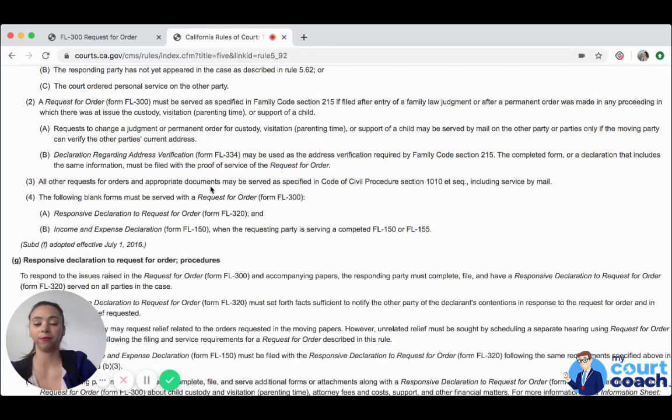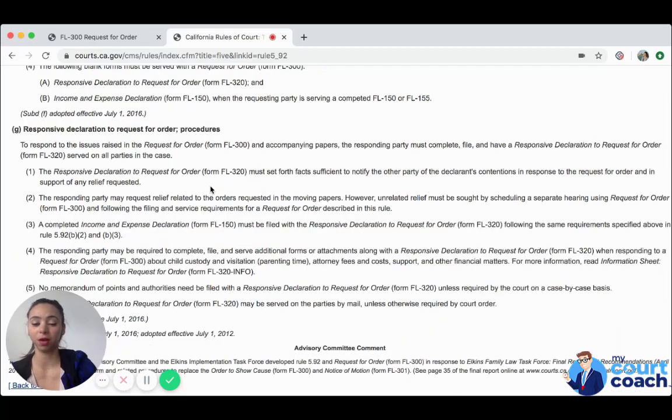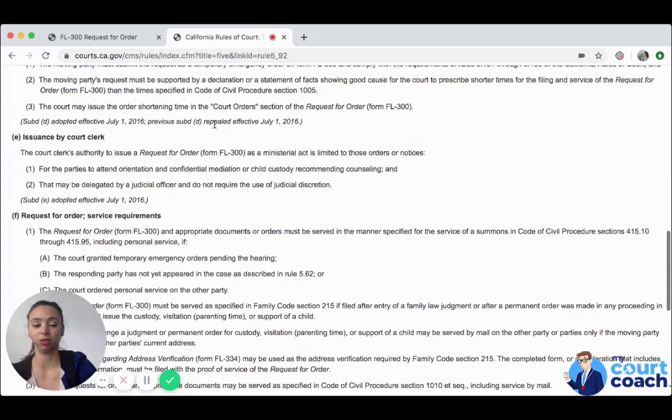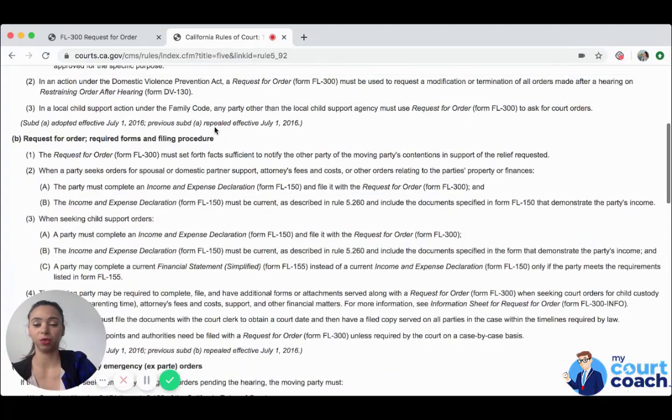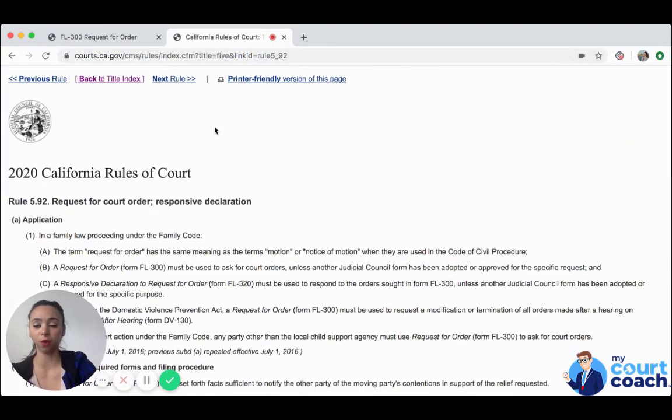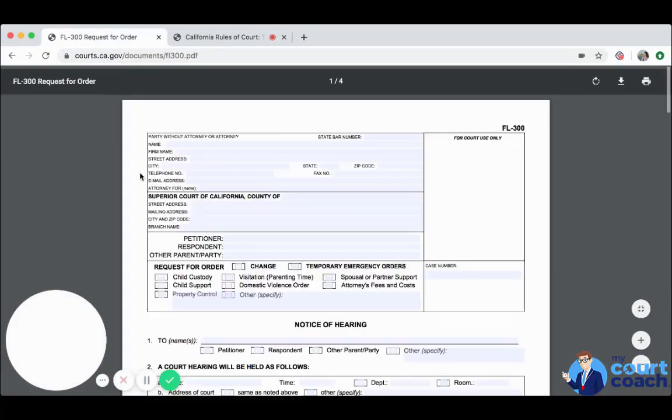And then the following blank forms must be served with a request for order. So the responsive declaration, which is the FL 320, has to be blank, and then a blank income expense declaration. Then we will talk about the responsive declaration to a request for order and procedure in a separate video, but we just wanted to focus on what is a request for order, the purpose behind a request for order, and then the procedures in which we need to serve the request for order. So you would review California Rules of Court 5.92, and this is the FL 300 form.